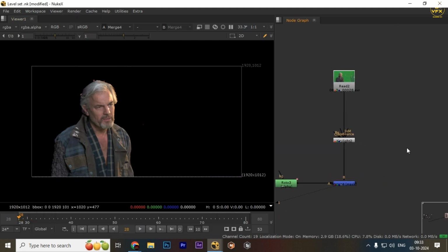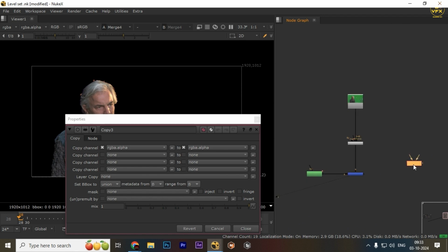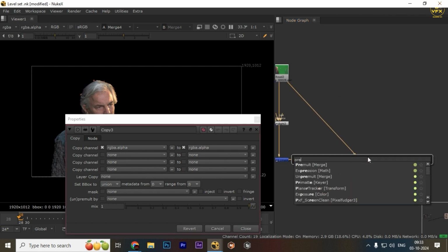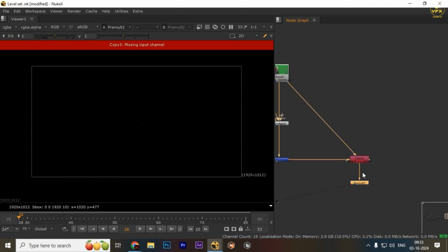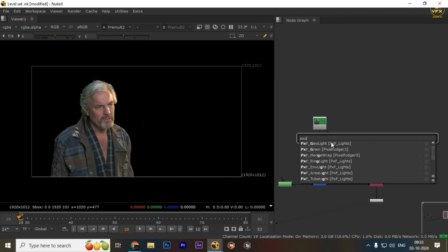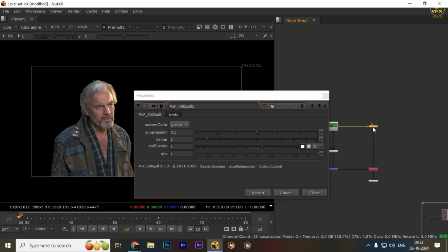Now after this, I am taking a copy node and I am keeping this A pipe in my mask, I mean final character matte, and the B pipe in my footage. After this, I will take here a premult node. Now see, this is my final output, and here I will take a despill for now because we have to take a despill, right? So see, I have taken a despill also.